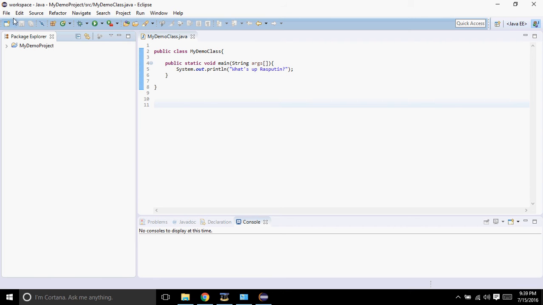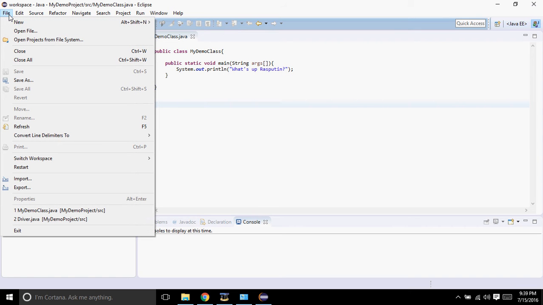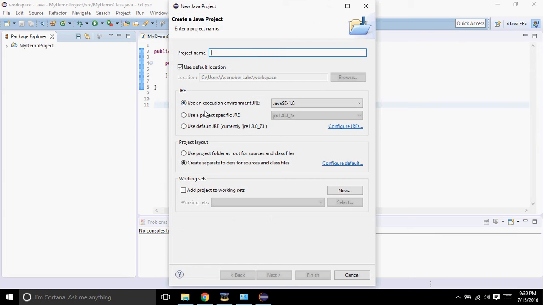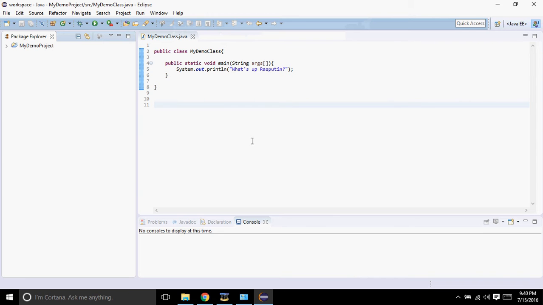And what we're going to do now is create a project. You go to File, then New, and then you go to Java Project. And then you can name the project whatever you want. I named mine My Demo Project. Of course I can't use this because I already created one called My Demo Project. But once you do that, you just type in the name and then finish. Now you should see this folder on the left side.